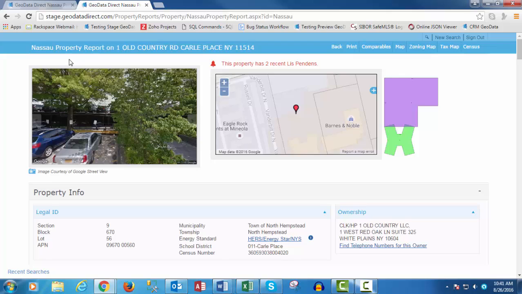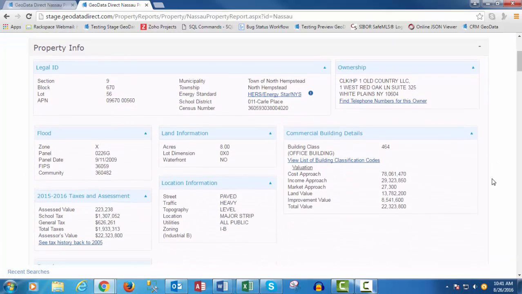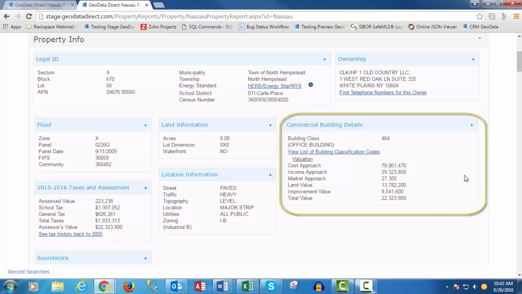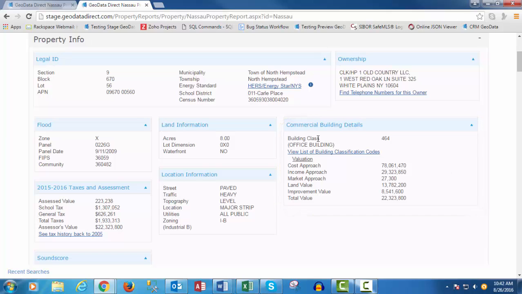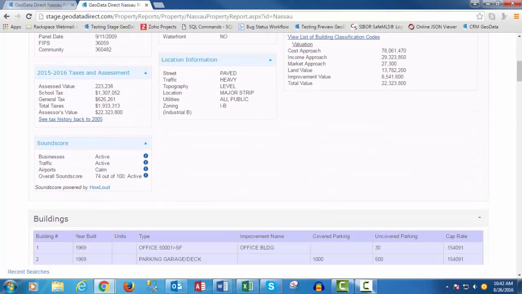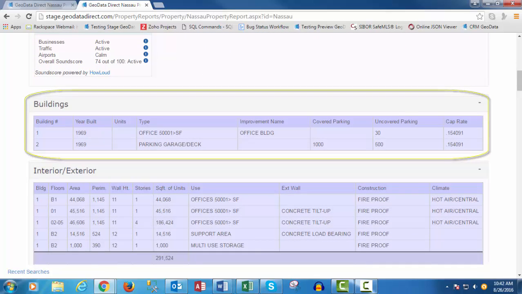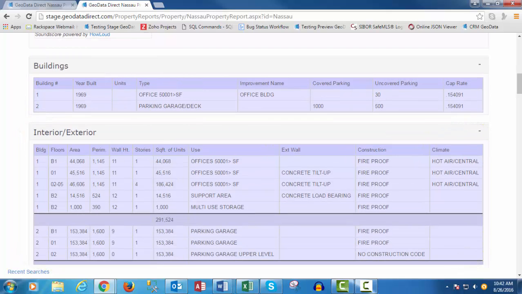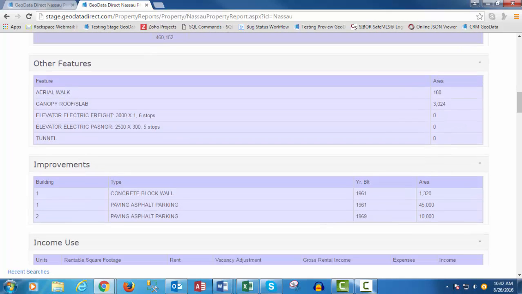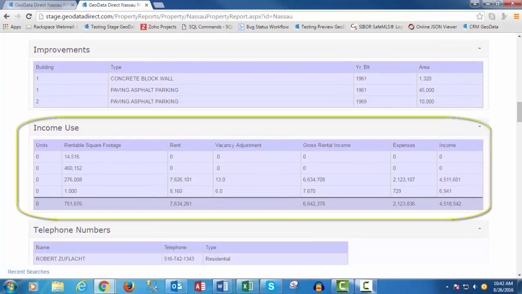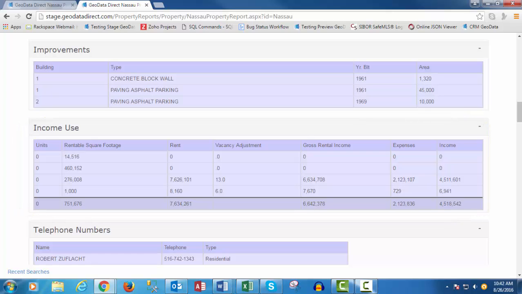I'm now going to show an example of a Nassau commercial property to note some differences. While the reports are similar, on this commercial property, you'll find commercial building details listed below the ownership summary, such as building class and various valuation models that the assessor's office used. You'll also notice below the property information the building's interior, exterior details, other features, again, improvements, and income use, including the rentable square footage, gross rental income, expenses, and net income.